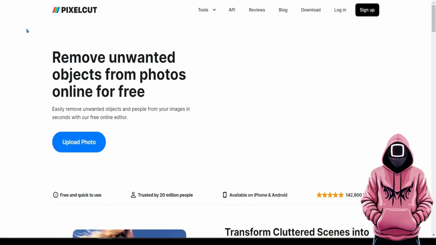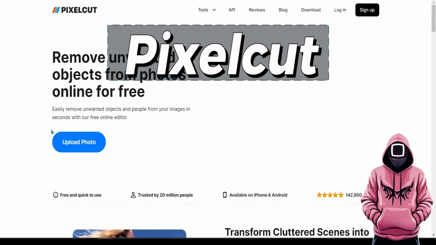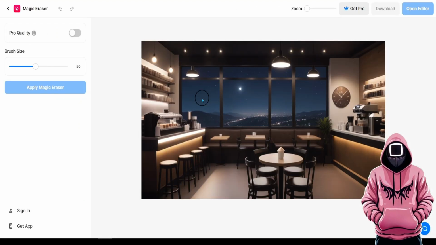Now to remove objects from a picture that you don't like, simply go to this site called Pixelcut and upload your picture. You will then be redirected to this page. As you can see, a brush is already selected, with which you can erase objects by painting over them. On the left side, you can adjust the size of the brush as well.